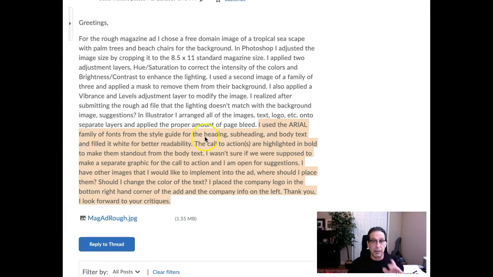Used Arial, call to actions are highlighted in bold. No, I don't think you need to do that. I wasn't sure if we were supposed to make a separate graphic for the call to action. Not necessary. No requirement to make a separate graphic for the call to action.